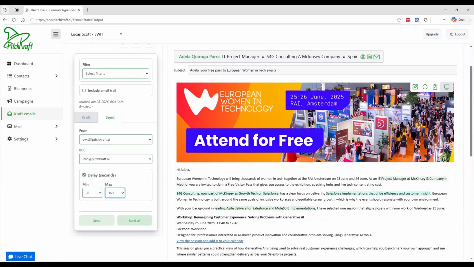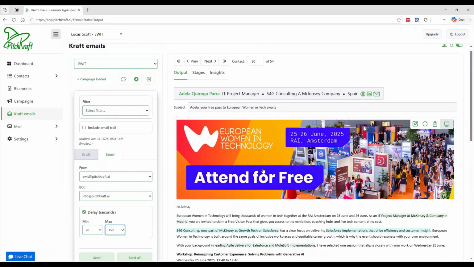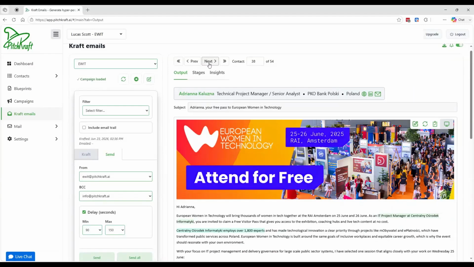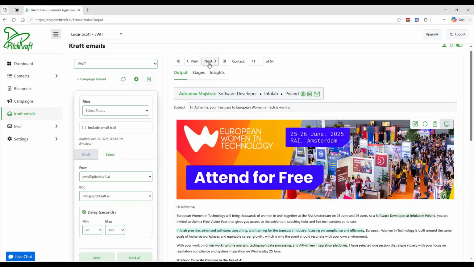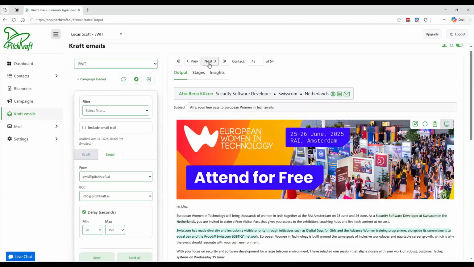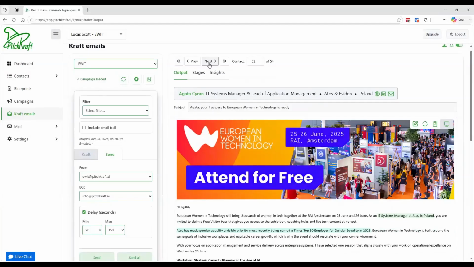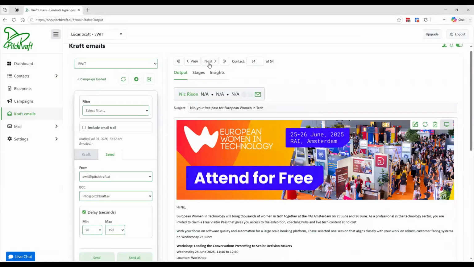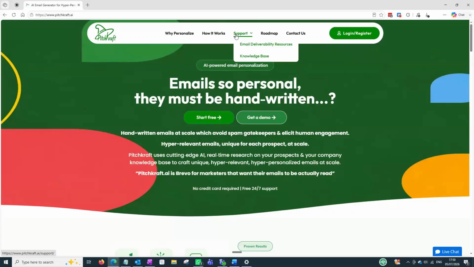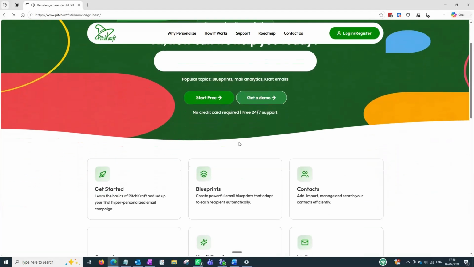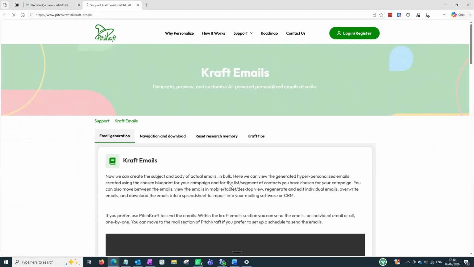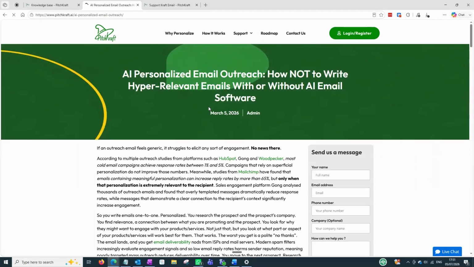Because every email is different, mailbox providers like Outlook, Gmail, Apple, etc. will not see PitchKraft emails as a bulk campaign, and the emails will be much more likely to land in the inbox. Sending emails like a human also improves deliverability for the email campaign and increases domain reputation for future campaigns. There is lots of information on our website about how using PitchKraft improves email deliverability in the support area and also in our blogs.